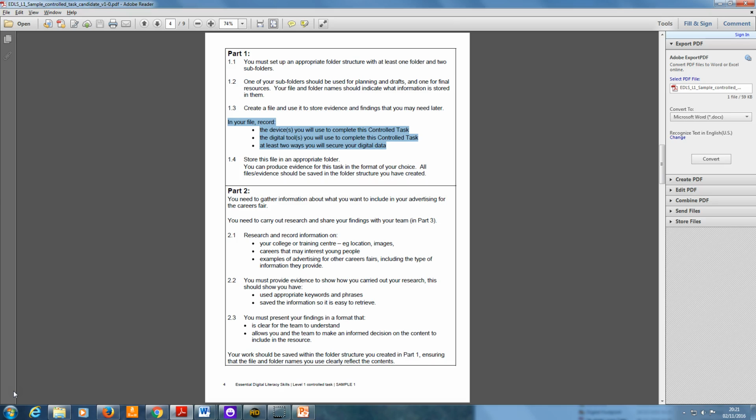In one of the 3 folders you created just now, create a Word file within it, and just for now, copy and paste this text that I've highlighted here in your file record, and those 3 bullets there. Just copy and paste that into the Word file, and that should go into the appropriate one of the folders you've just created. If you go away and do that now, you're also covering 1.4 there as well, which is to store this file in an appropriate folder. So go away and do that. When you've done that successfully, come back to the video.